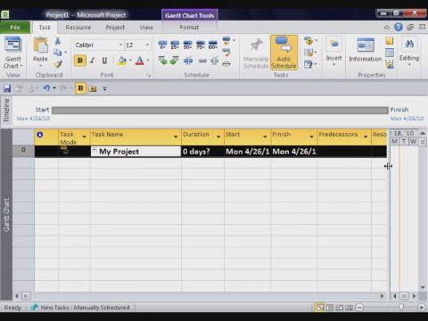This is not the same as summary tasks. In fact, I can't get in here and edit this at all. It's simply tracking everything that's going on below in the project and giving me totals overall. You don't have to do this, but it is something that I do like to do.